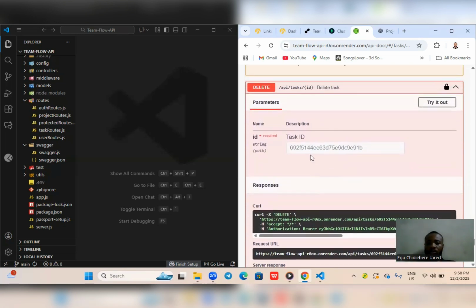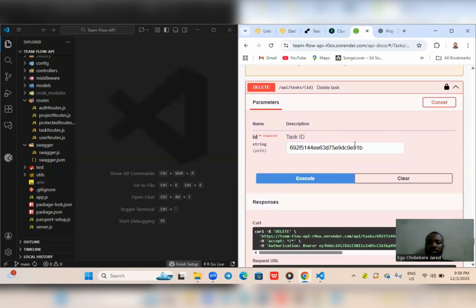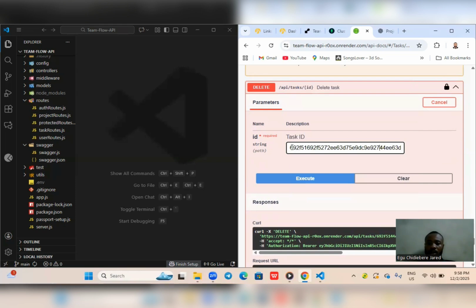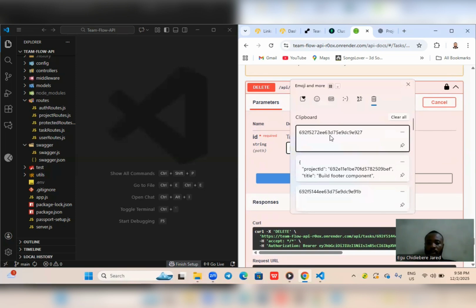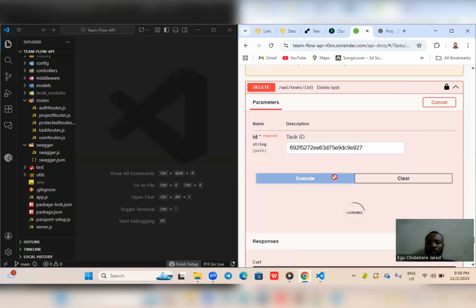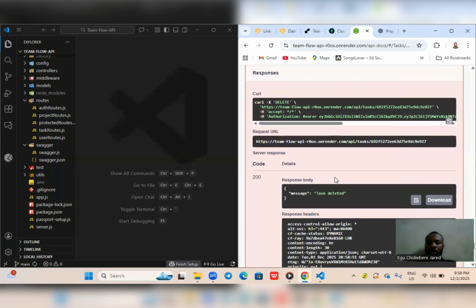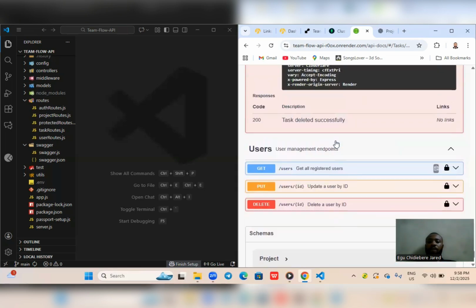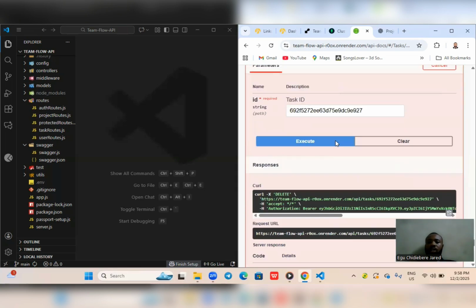The last thing I'm going to do right now is to delete this. I already have the ID copied somewhere, so I'm just going to call it, I think this is it. So I'm going to click on execute. And as you can see, the task has been deleted. So this is how my collection is right now.